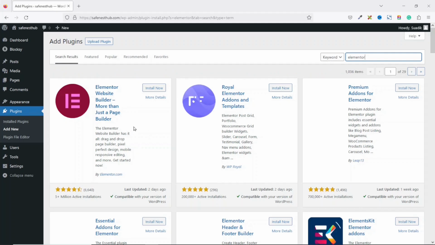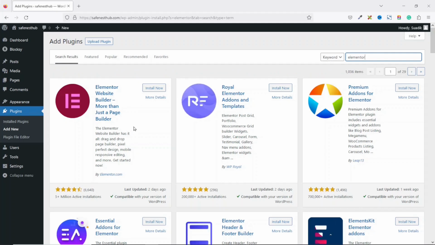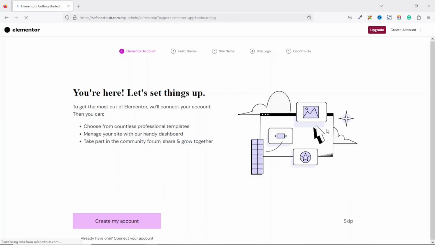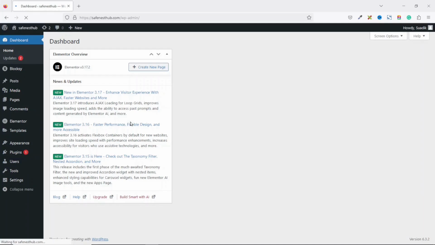Elementor is a simple drag and drop page builder that you can use to design your website visually. I have it right here. I click on install now. Then I go ahead and activate. The plugin is installed and activated successfully, and it will take us to this page. We don't need to go through the setup. Just go ahead and click on the X icon right here to take you to your dashboard.